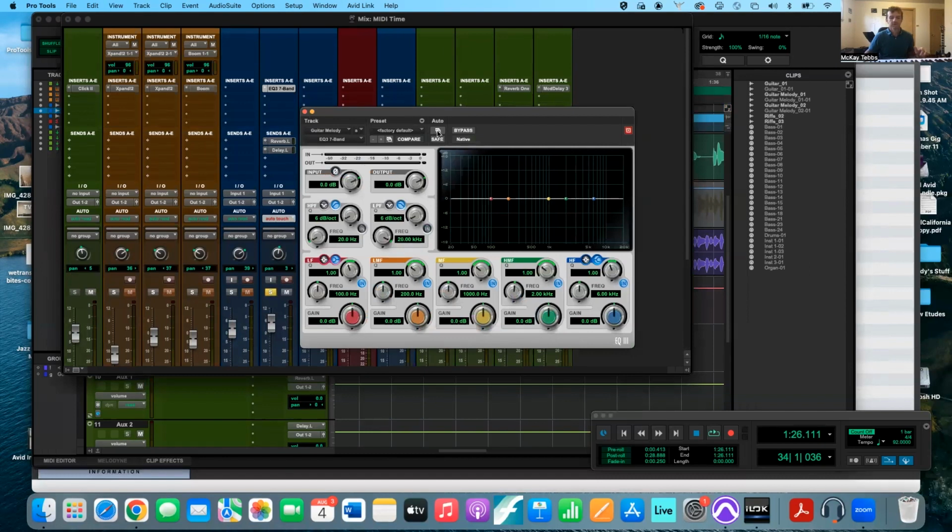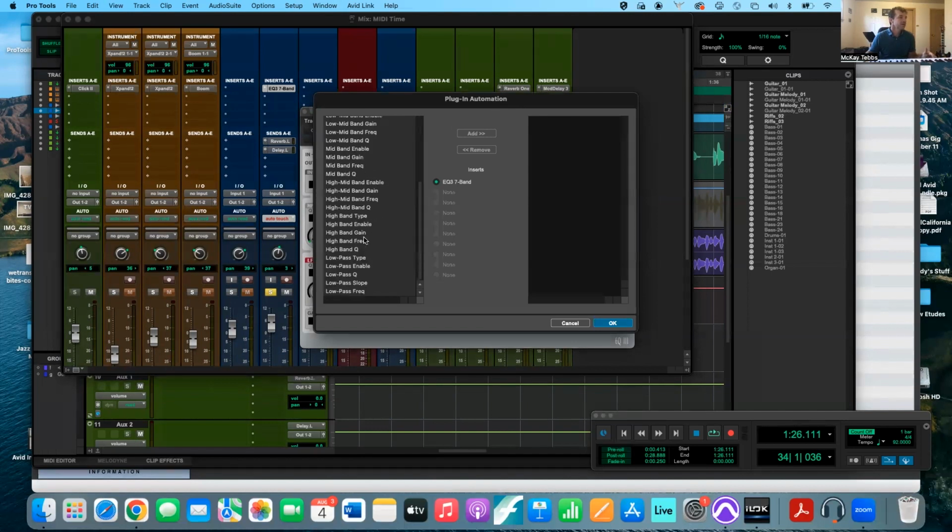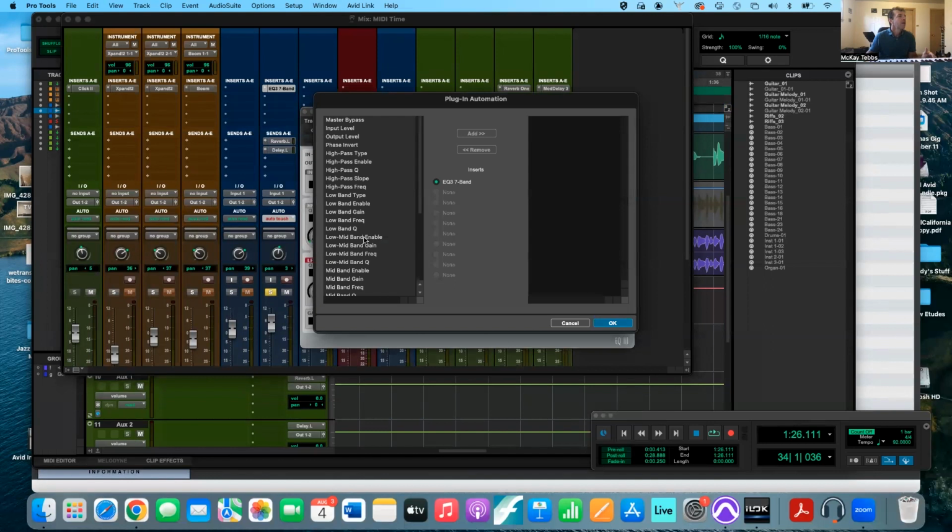So notice that at the top of this insert, this plugin that I have here, I have this button here. This button is called the Automation Enable plugin. If I click on it, I get this option of what do I want to automate, and I can select it here. There's a lot of options here. Let's just say, well, I want to automate high pass frequencies, and I also want to automate.